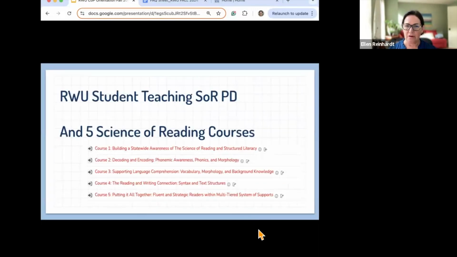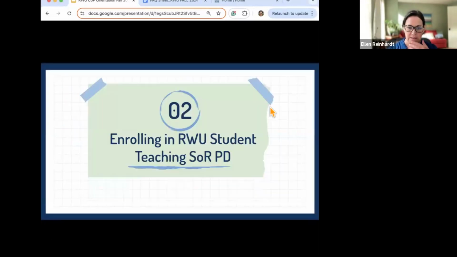Once you have an account, you're going to be able to access courses in BridgeRI. And the specific courses for your seminar, there's 6 of them in total. The first is the Roger Williams Student Teaching Science of Reading PD. Don't go looking for it. We're going to give you the link. And then the 5 Science of Reading courses. You're going to access those and enroll in them from the Roger Williams course. So that's really going to be your gateway course.